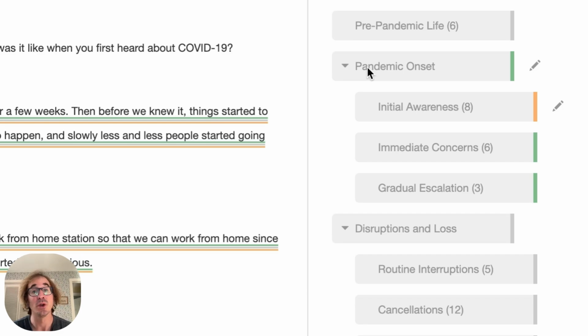Likewise, if you nest a code under another code, it will immediately adopt its color. However, you can change it back.